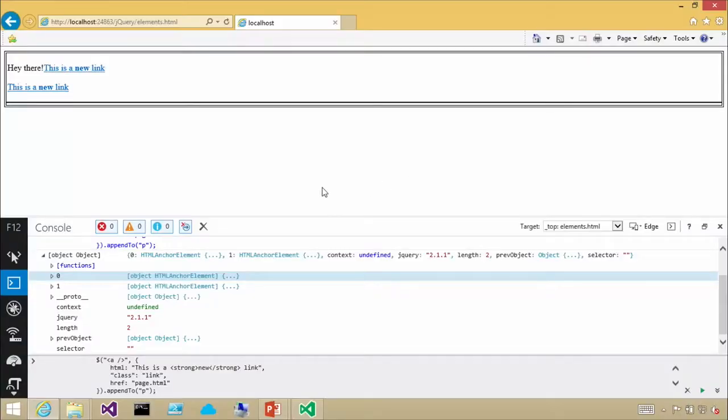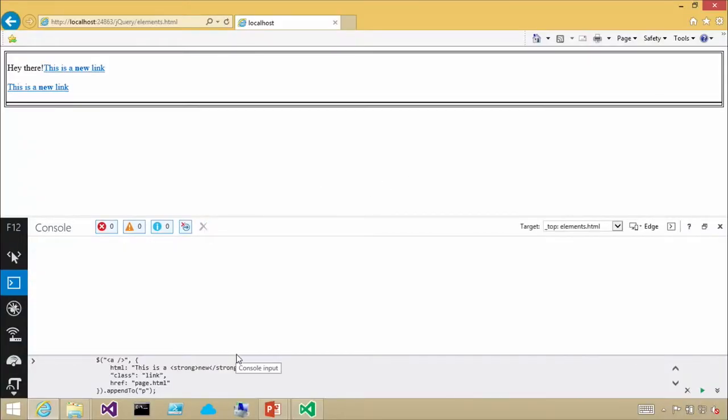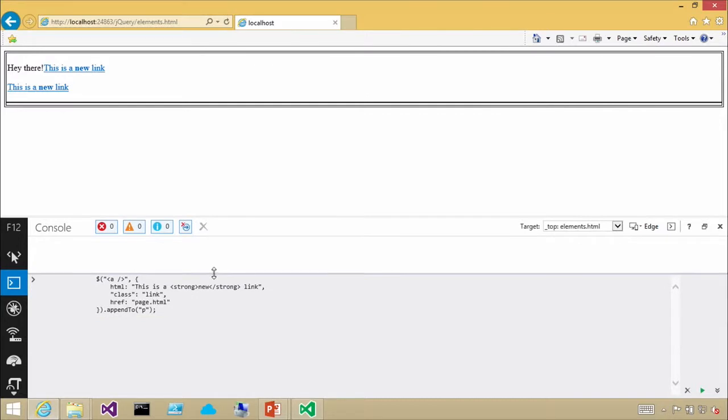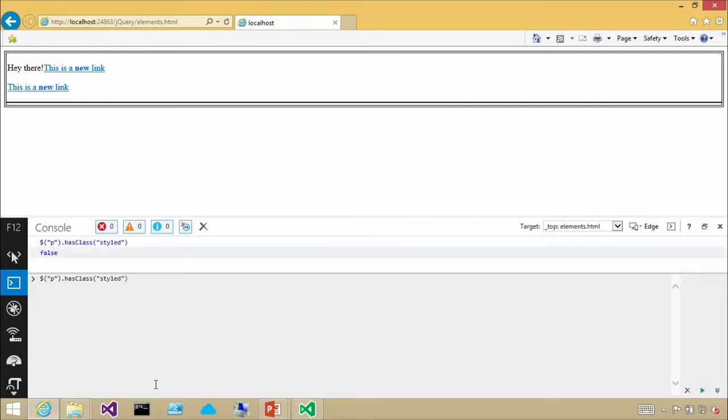So if I come over here into my pages, all right, clear out my tools. So you come in here and grab anything, like say my paragraph, I can see if it has the class, if it has any class at all. Let's just make up a class like styled. And it's going to tell me no, because I know I don't have this, right? So false, it doesn't have it.